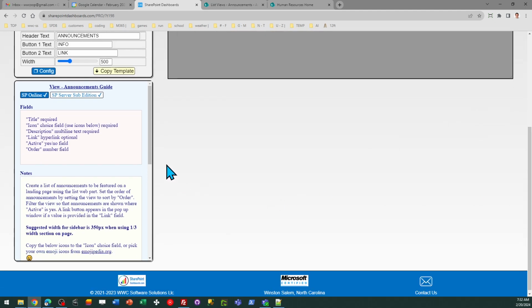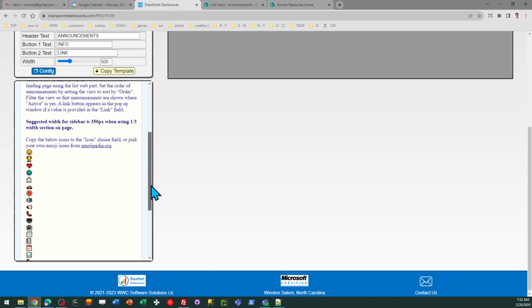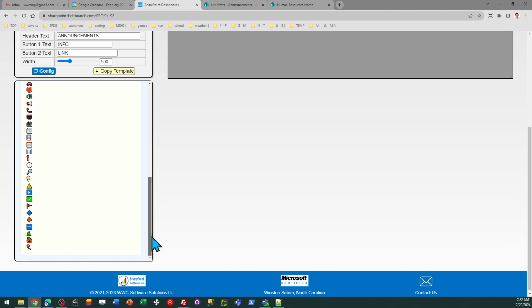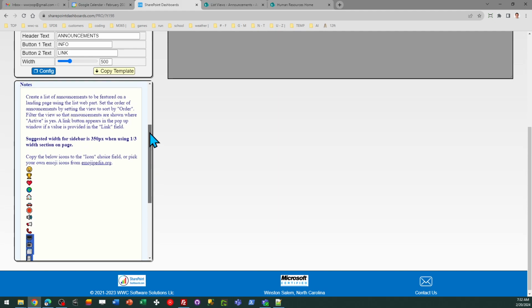The icon field is going to be a choice field, and we're going to use emoji icons for that. So those are listed below. You can copy and paste these into your choice field that you set up in SharePoint. Or if you want to use your own icons, you can just copy and paste those into your choice list.